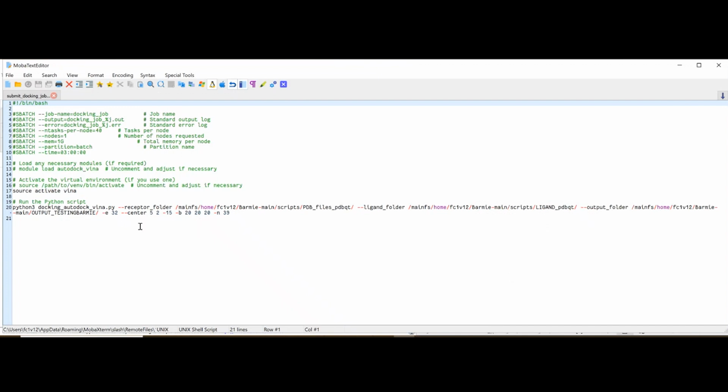You need to check with the IT department if the code in green is applicable to your HPC. We have the output file as well as the coordinates from AutoDock Vina in the main run Python script. So we have the E, which is exhaustiveness of 32, and then the coordinate center X equals 5, Y equals 2, and Z equals minus 15, and then B, the box size.